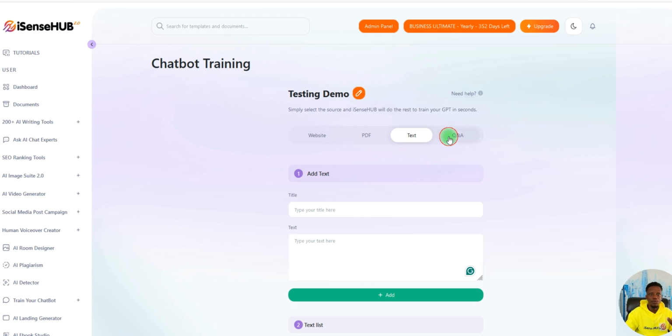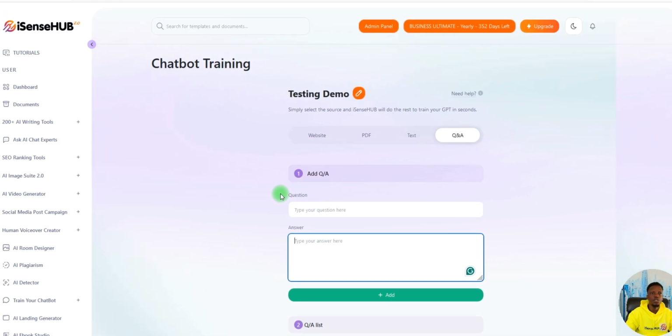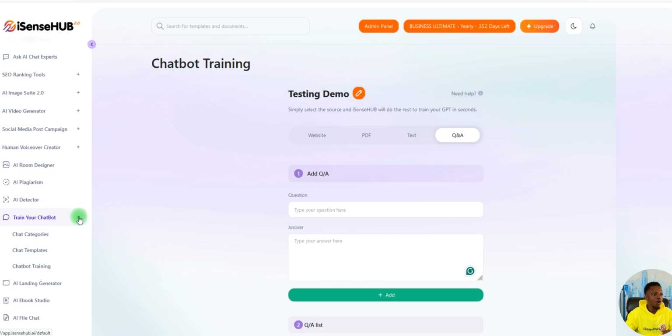So if you have frequently asked questions, you can put your question here and put the answer here. Another question, another answer. You can add as many as you want, and all of them will be listed down here. No issues. Once you train your chatbot with this data, you continue with the process of creating a category. I'm going to rearrange this, but after training the chatbot, the next one is creating a category. Let's quickly look at that.